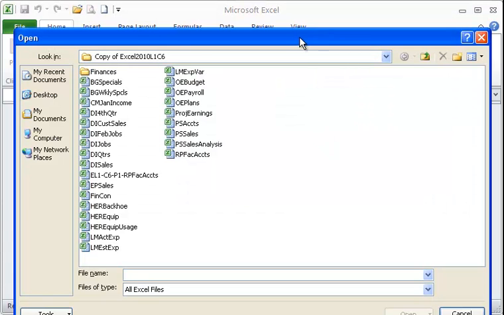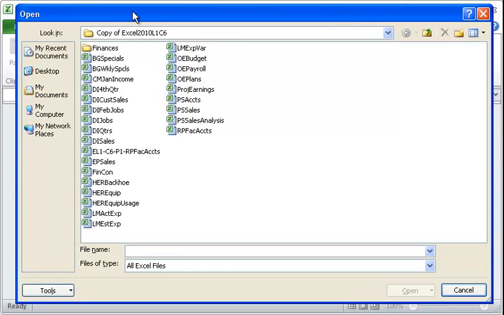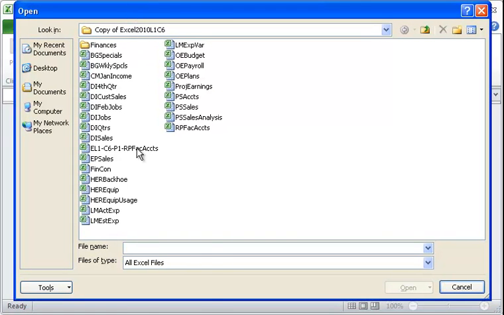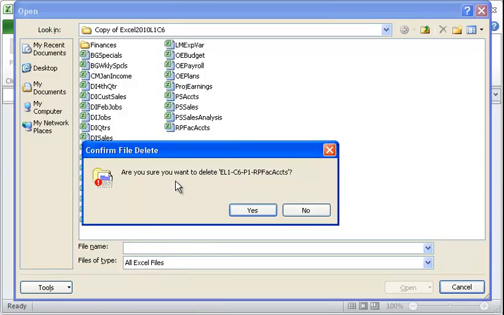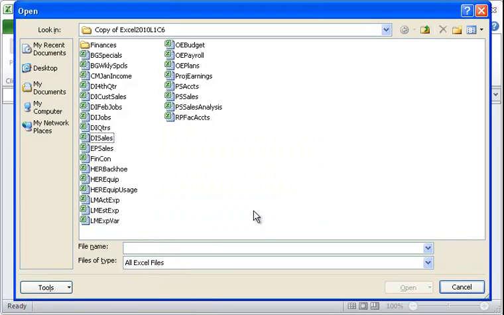We'll go back to the open dialog box, and again, to delete it, I'm going to right click on the file that we want to delete, or left click delete. It says, are you sure you want to? Yes. Now we can delete that file. As long as it's closed, you should be able to delete the file. You can also delete more than one file at the same time.